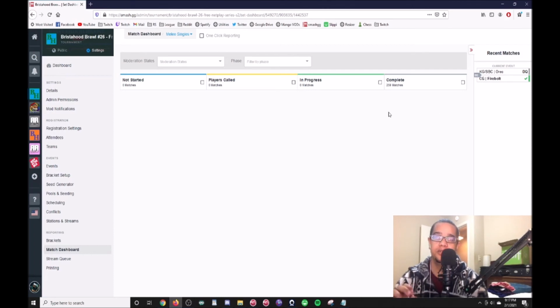In order to reset a match, for instance, over here in the top right, we have Oreo and Fireball. Oreo was 5 seconds late to the set, and out of the kindness of my heart and the kindness of Fireball's heart, we agreed, let's just play the set. It's a free bracket, we're going to play the set.